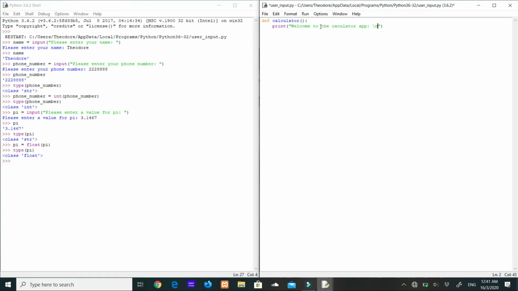If you're wondering what this \n is, it's just a way of telling Python to print in a new line. So rather than continuously printing in the same line, this character right here will tell Python to print in a new line. All right, so we're gonna have that. We're gonna say num1 is equal to input. Inside this we're gonna say please enter a number, followed by the new line character.